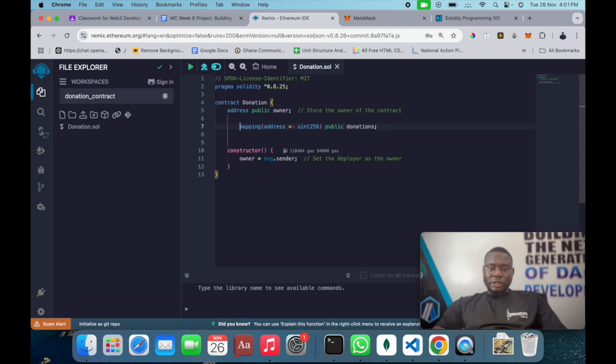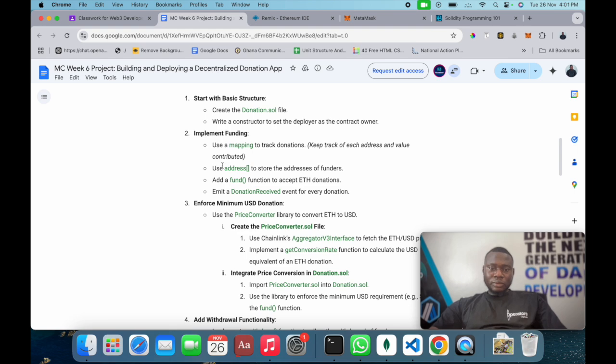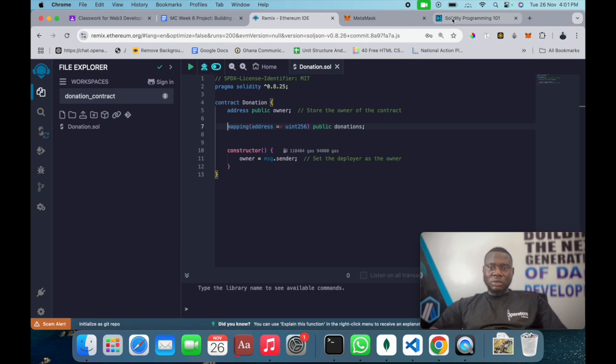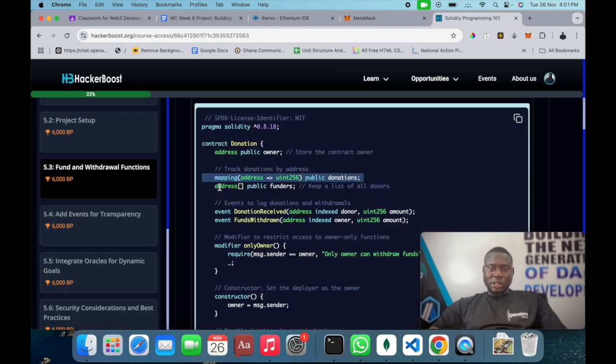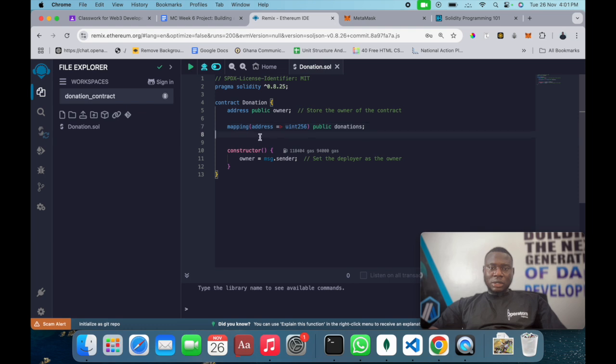as a state variable. And then the next one also says what? An array of addresses. So let's look for that one too. Here it is. So address array, and then we call it funders. So you copy this one too.